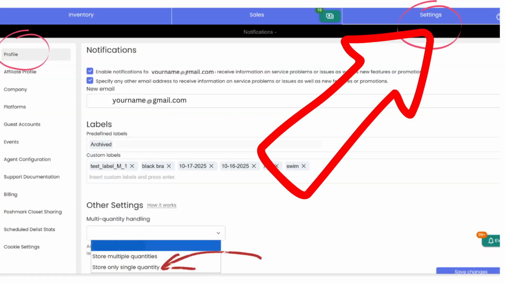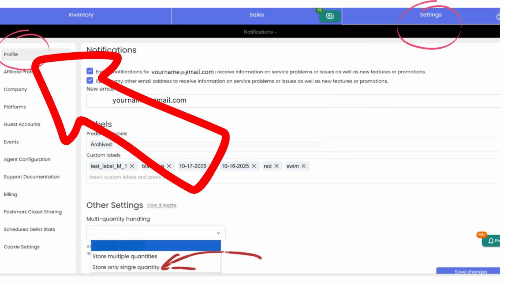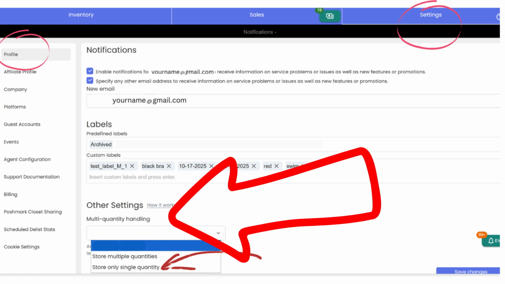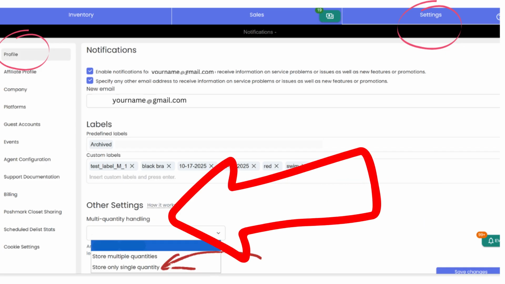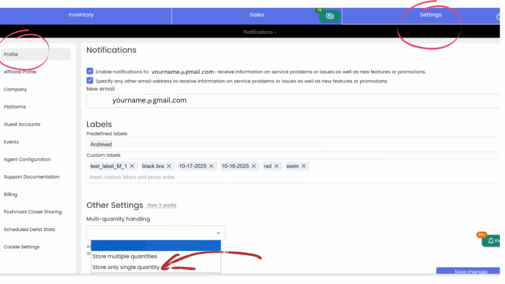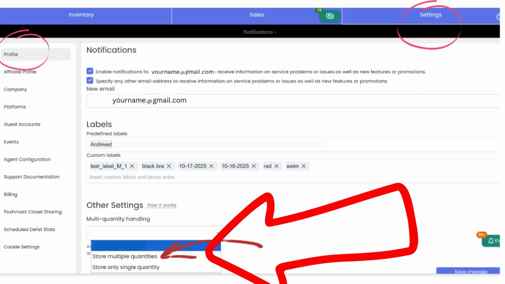So what you would do is go onto Treecat, go into your settings, under profile. So this is settings, profile. At the very bottom here, you can see that you have some options. There are 2 options: store only a single quantity, which means every time something sells, it'll just relist it as quantity of 1, and then it'll sell down to 0, and Treecat will then delist it off of all your platforms, right? But now we have store multiple quantities, and you would toggle between the 2. Either store multiple quantities or store single quantities. Once you've selected that, you do not need to save the changes. It saves the changes for you.